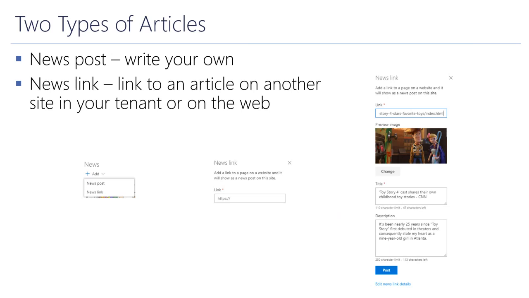If you want to go edit anything about the news link, if you wanted to edit something about your news post, you go to the page and you put it in edit mode just like any other page. To edit the context or the description or the image on a news link, you have to go to the Site Pages library and open the page from the Site Pages library, and you'll get a prompt that looks very much like what I'm showing right here.